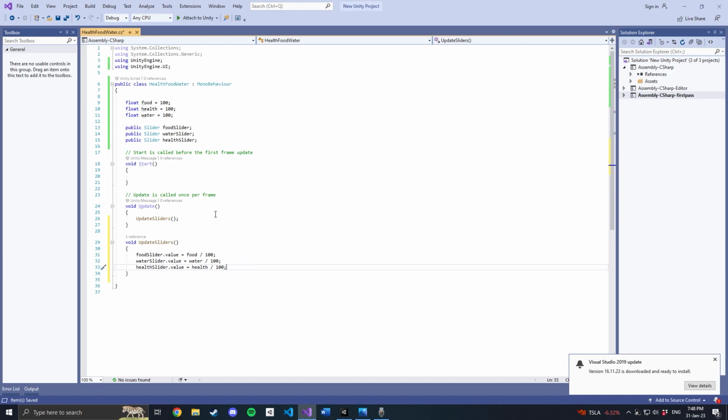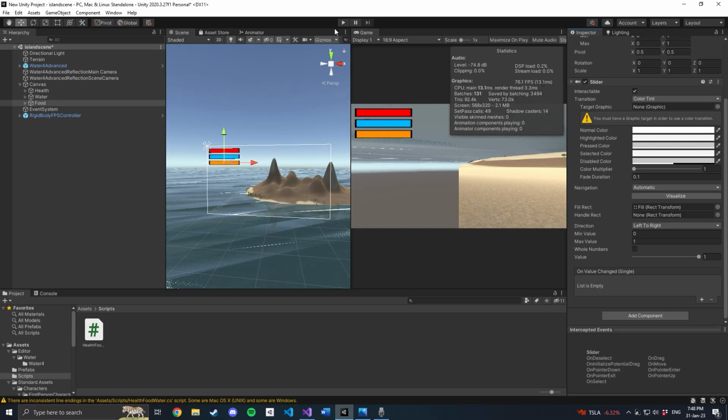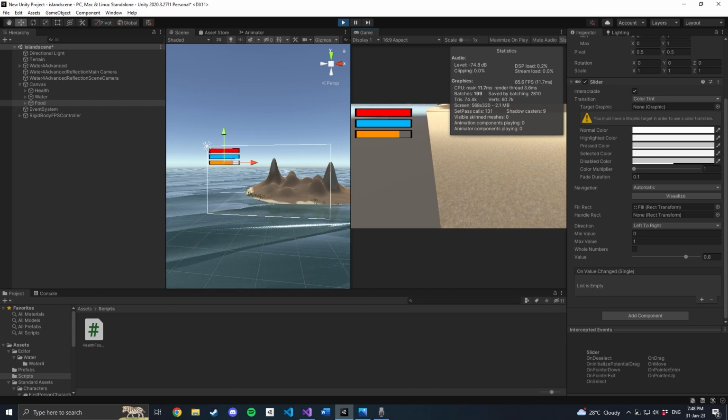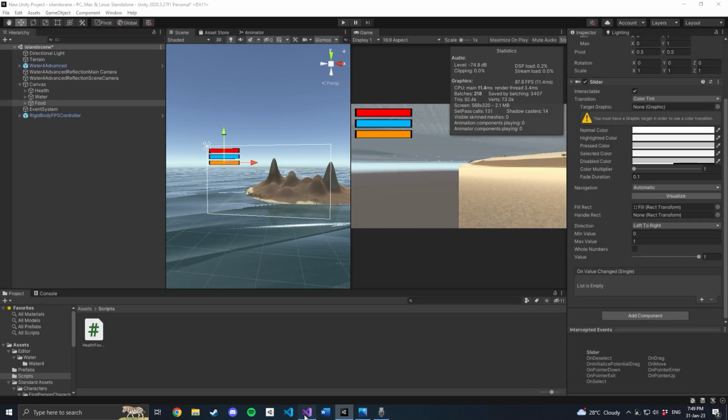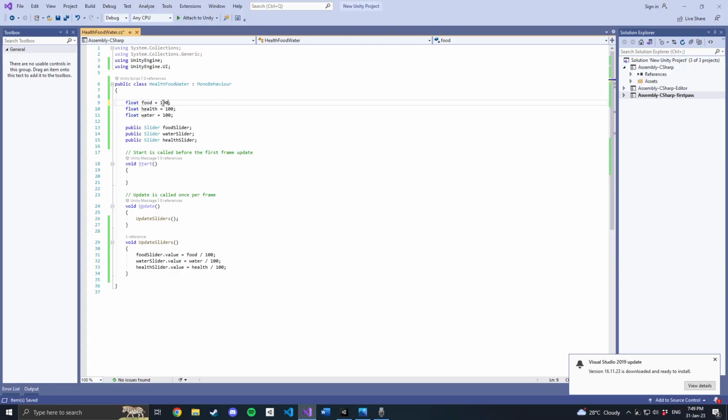And there we go. So now, just to test it, if I set my food to 80, and then I start our program here, you can see that the food slider goes down to 80%. So that's exactly what we want. I'll obviously make it 100 for now, just to keep it that way. So if you guys want to tinker with that a little bit, change it around, make sure everything's working, you're free to do that.